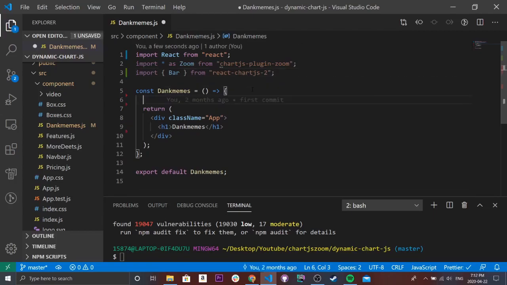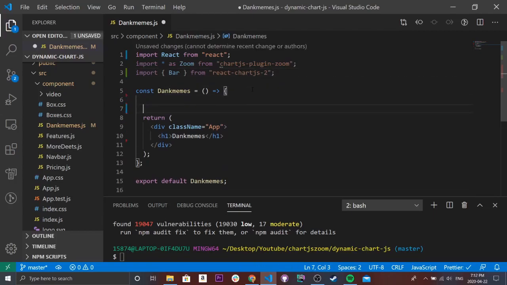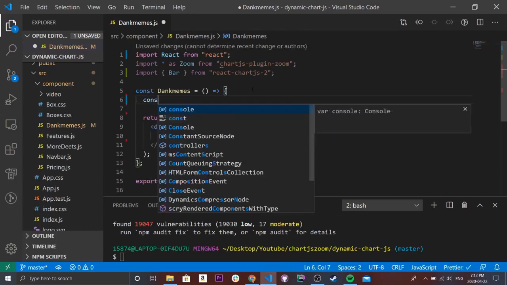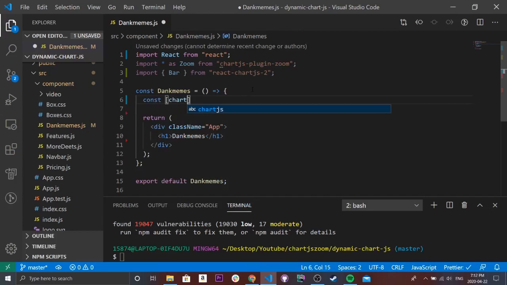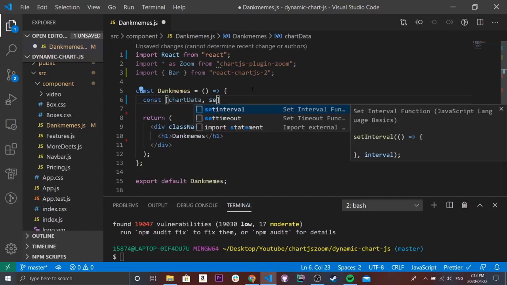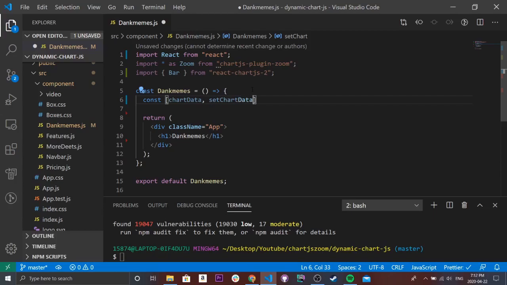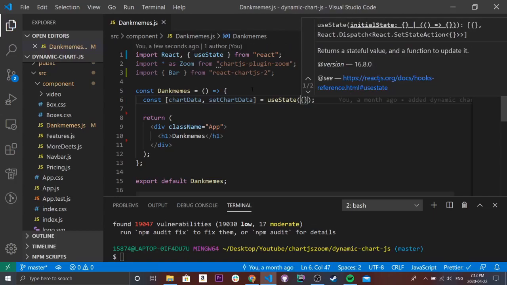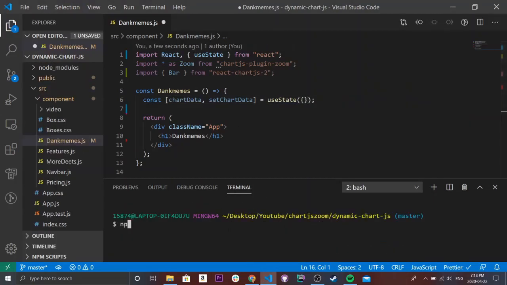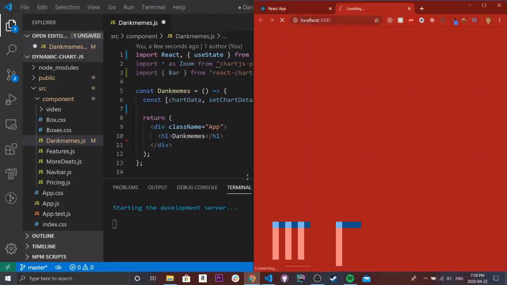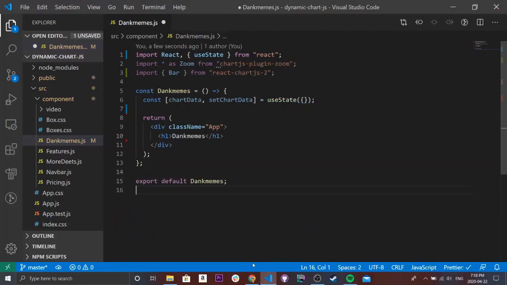Cool. The next thing I'm going to do is create a useState variable that's basically going to handle all of the data for our bar chart. So I'll do const chartData, setChartData is equal to useState with an empty object. Alright, so I'm going to start up the app so we don't have to worry about doing it later, and then I can get rid of the terminal so we have a little more room to work with. So let that start up in the background.